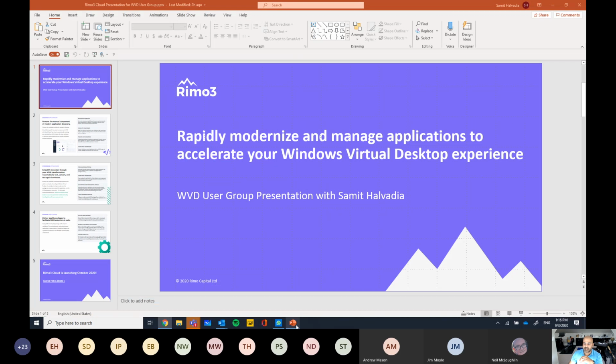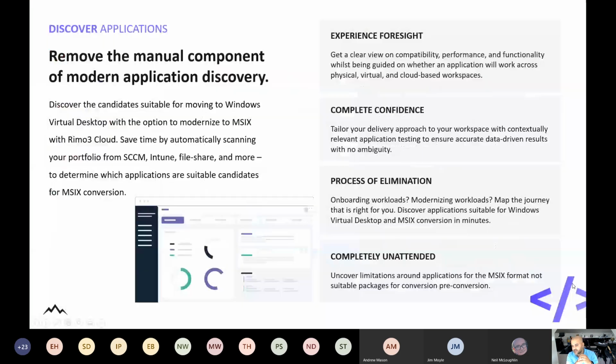So let's talk about taking that capability that we have today in terms of understanding application behavior because of the automated testing, and apply it to the concept of application modernization. And I refuse to call it conversion, because conversion is one of 5 steps in my mind as it pertains to modernization.